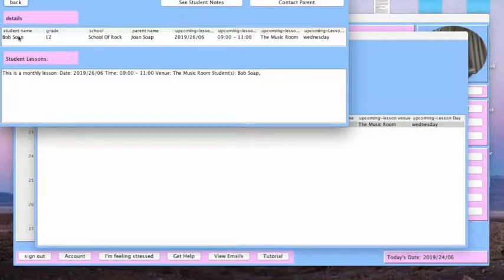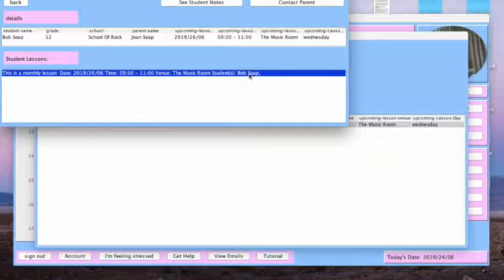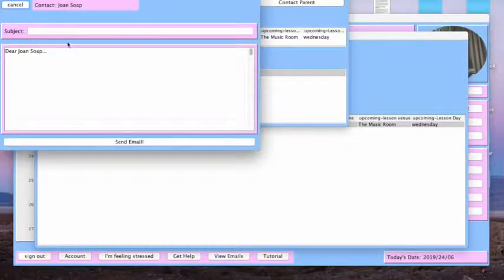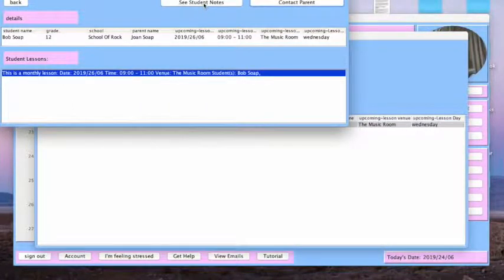Right, some more information. So we have all the information that we had before, his upcoming lesson information. But here we have a list of his lessons. So here's his lesson. It's a monthly lesson. This date, this time, this venue, and the student is Bob Soap. Right. We can then contact the parent from here, and we can add a subject to the email and an email. We can send the email.